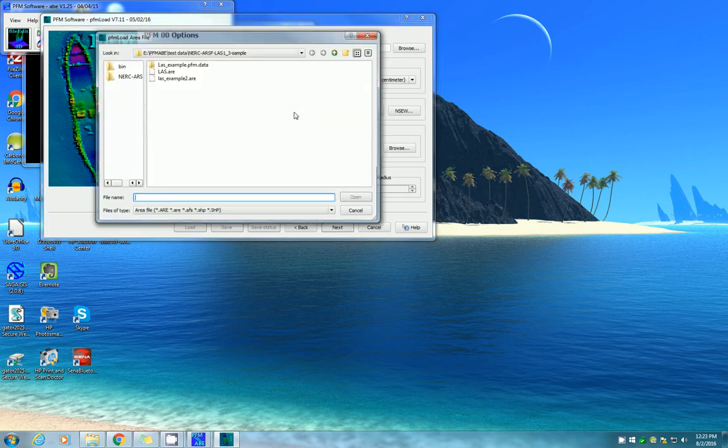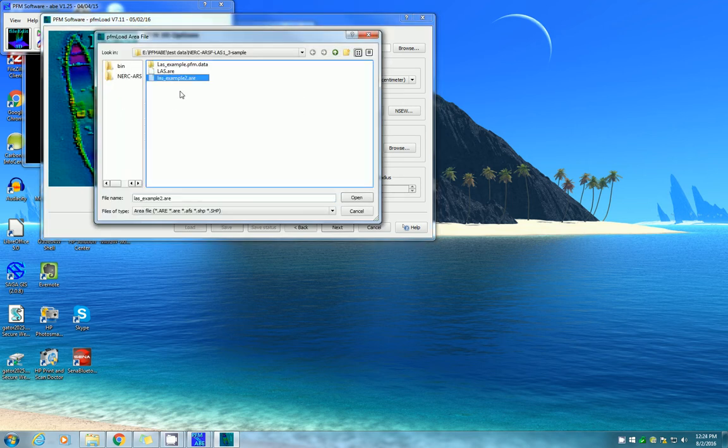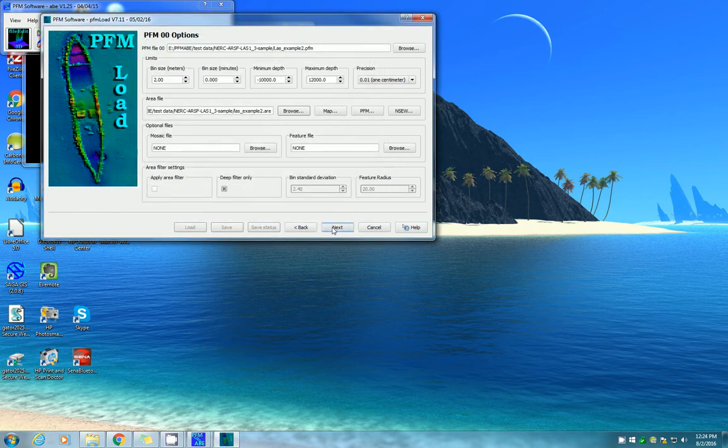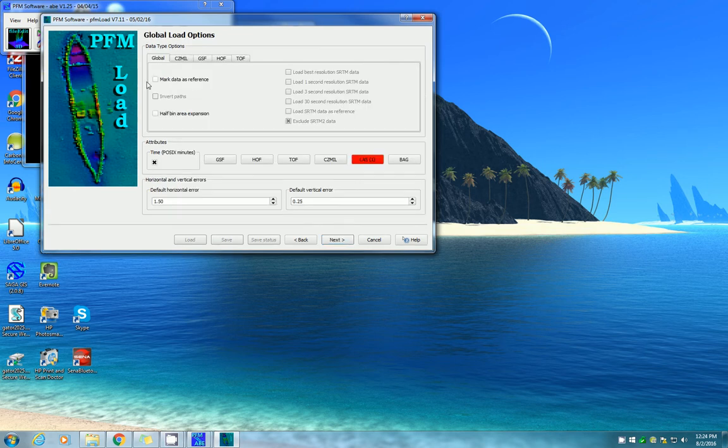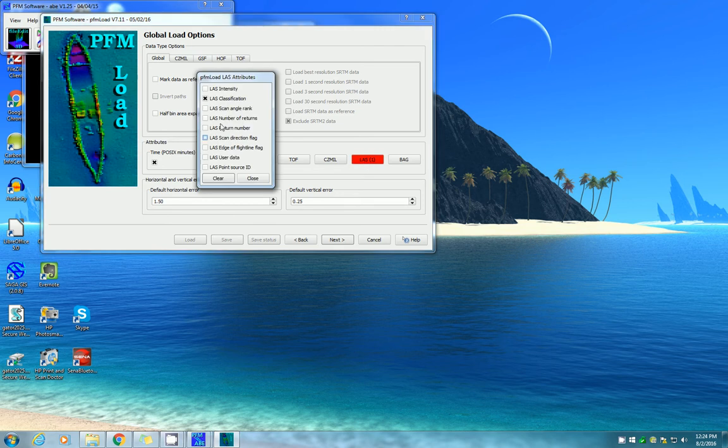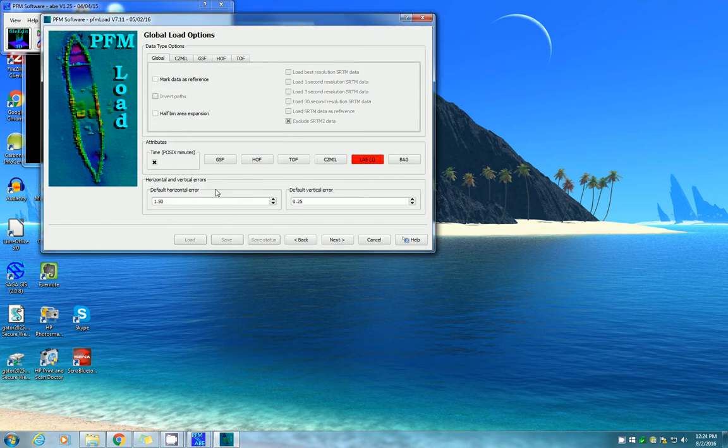So let's grab our area file. That way it knows how big a grid it's going to make. And we can queue a whole bunch of these up if we were going to do them all at the same time, running through the same files. I know this is going to be LAS files. You can add additional options that we could sort by, intensity, classification, etc. for the LAS. I'm just going to put classification in there.